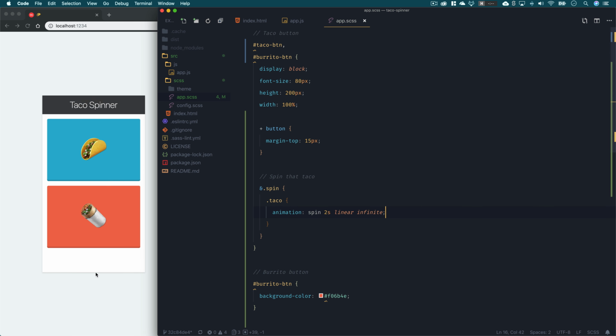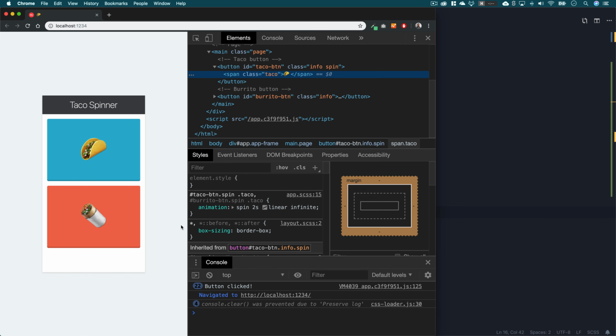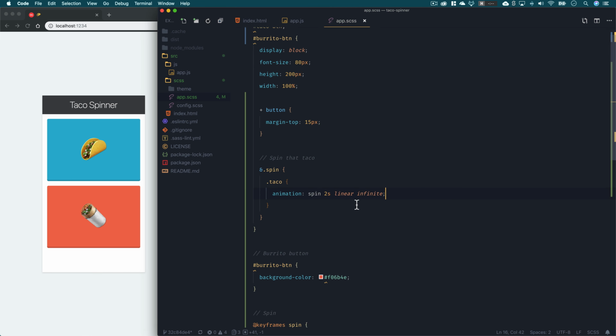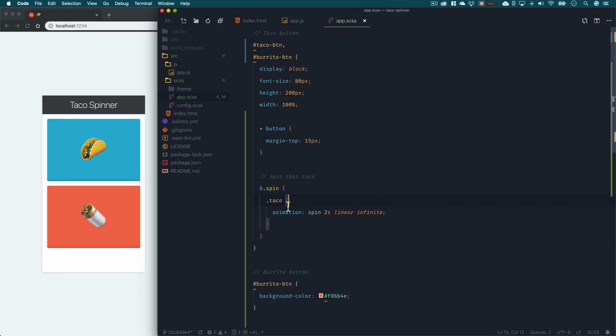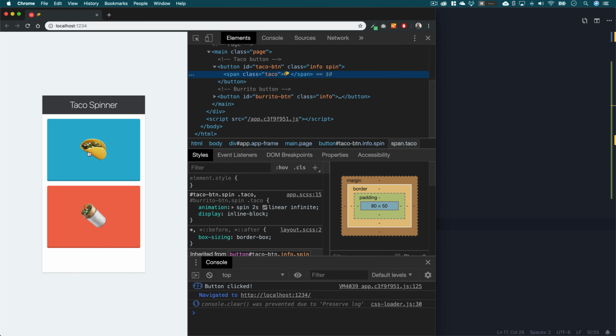CSS thing. And unfortunately, the taco is not going to spin because you can't do a transform, which is what our animation is doing down here. You can't do a transform on an inline element. So we also need to set display: inline-block on that taco element. And finally, when you do that, you'll see our taco is spinning around, which is pretty cool.